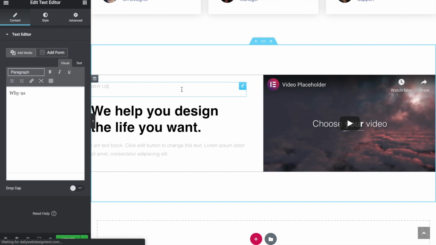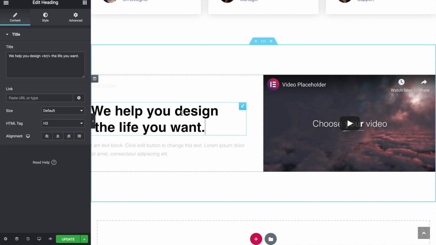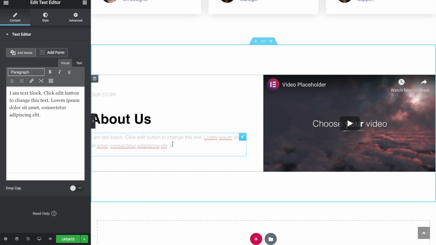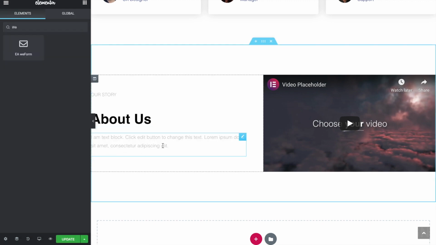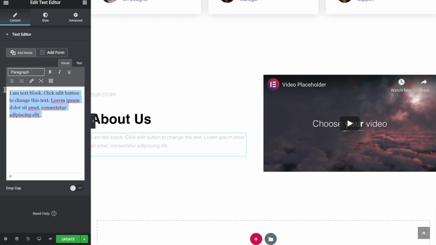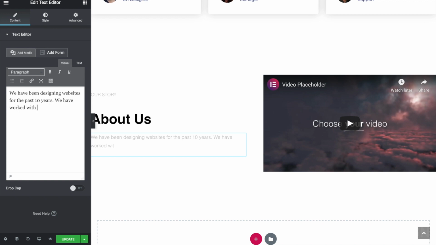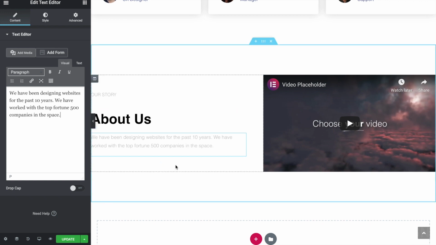for this design. What I want to do, this is more about, I'm gonna put our story, and then it's gonna put about us, and then let's just change this. Ideally this would be, let me see if I can click. So click on this, edit this, and you could edit this here too. So let me just put we have been designing websites for the past 10 years. We have worked with the top Fortune 500 companies in the space. And obviously this is just filler text, I'm just making stuff up, but you get the point.